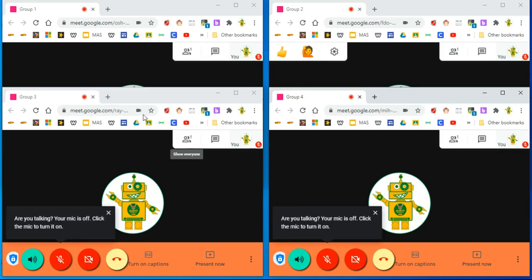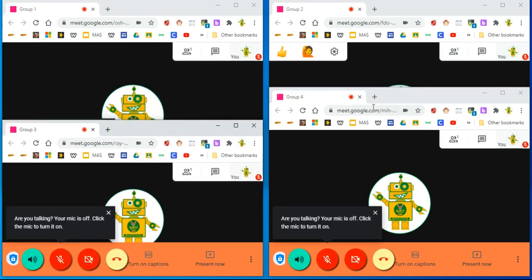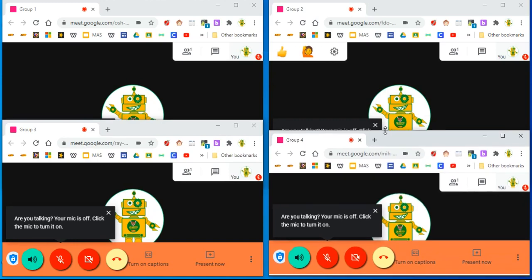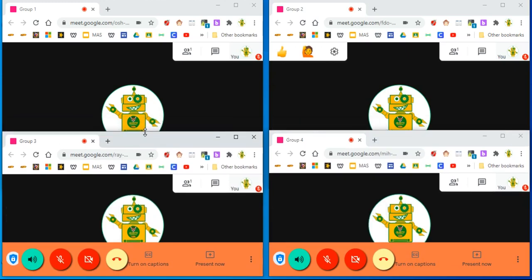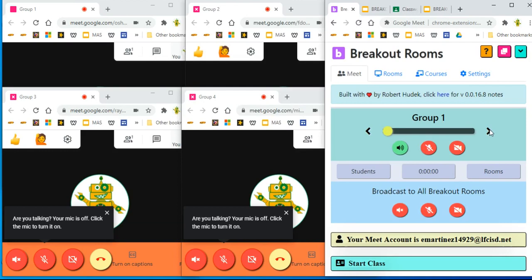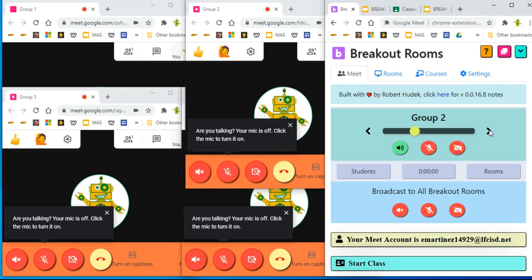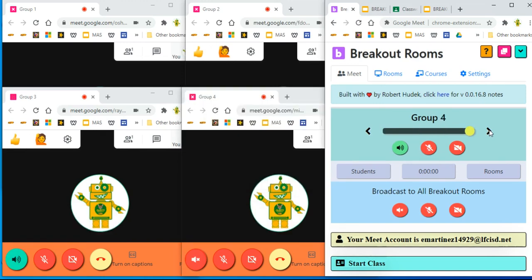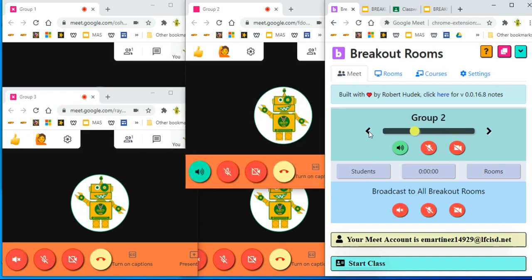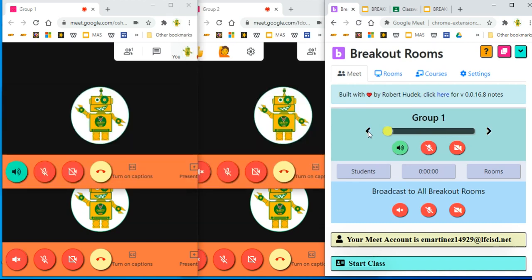Once all 4 breakout rooms are open, you can then resize them to your liking. At the top, you have some navigation buttons which will allow you to move from one breakout room to the next. So as you click on the next arrow or back arrow, it will let you navigate back and forth between the different breakout rooms. You also have the option to unmute yourself from here when visiting each group or turning on your camera, as well as turning off the sound.